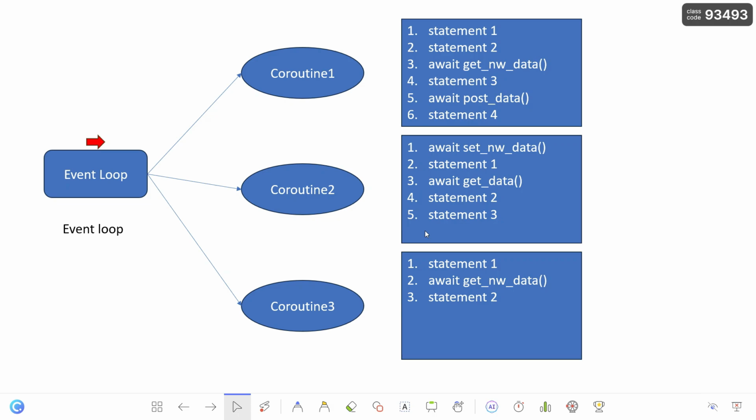If you are already clear about this event loop and coroutine, and how the event loop is handling multiple coroutines simultaneously, if you are already aware of these concepts, you can skip this slide. But here I am going to elaborate a little bit more about coroutines. That will make the working and architecture of the event loop and coroutine more clear.